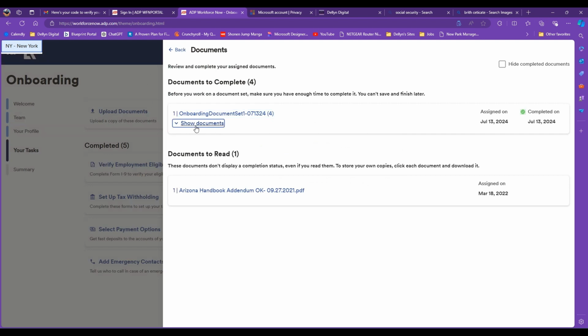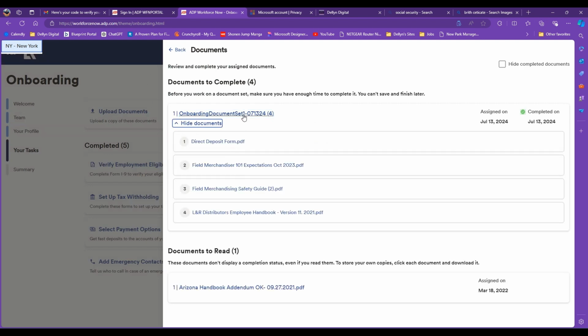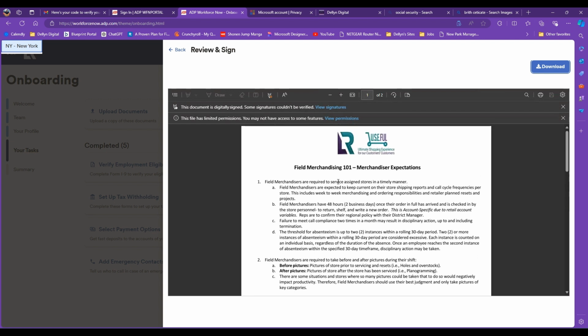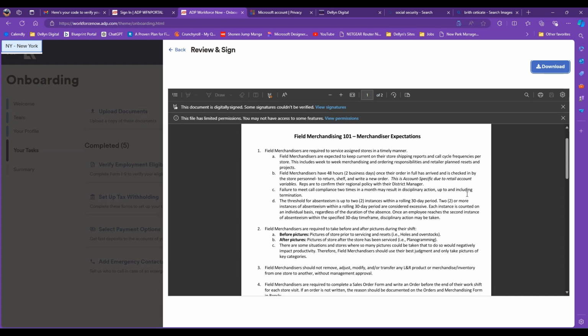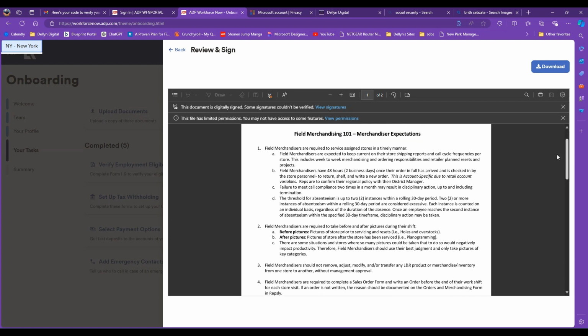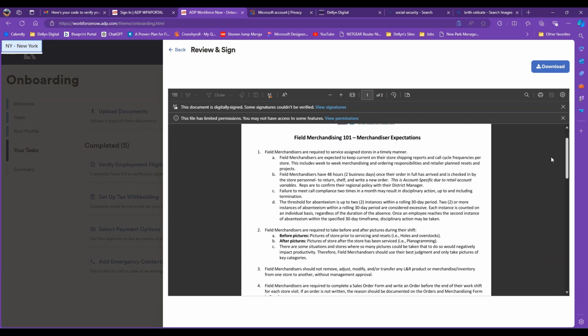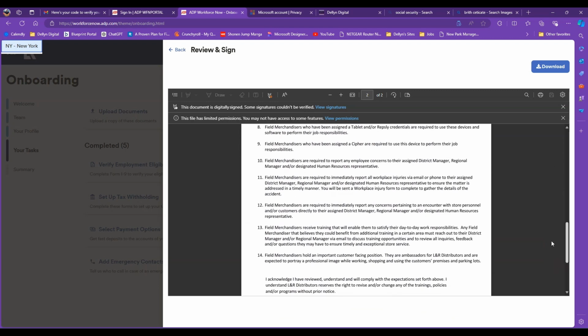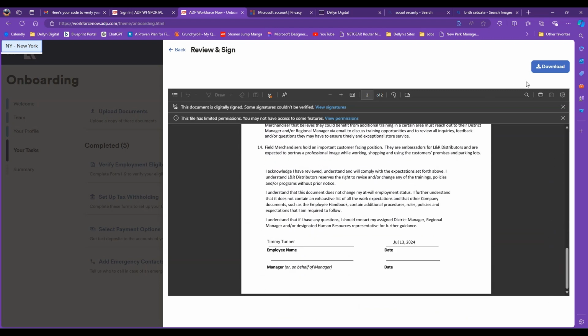So we go back and we complete the other ones. Okay, and this is basically the Field Merchandising 101 and the expectations. I urge you to read through this because it tells you the ins and outs of your job and basically what is expected of you at the job. And you can always download it for your leisure.